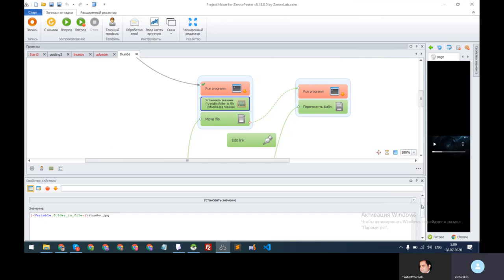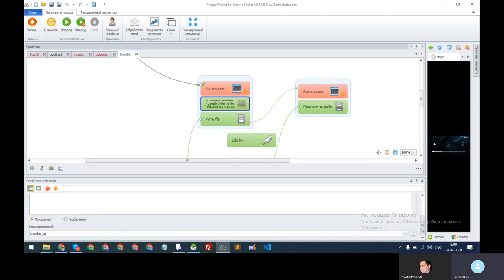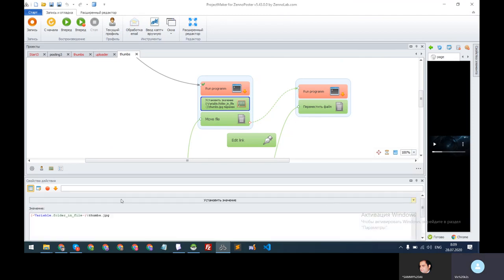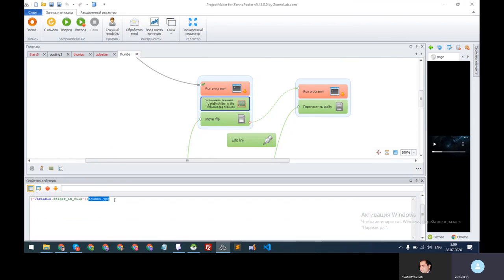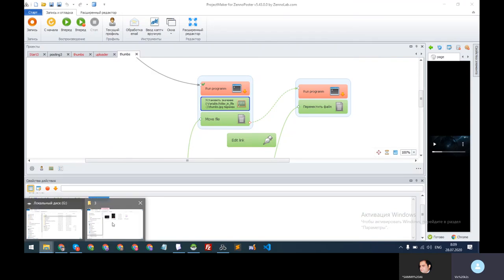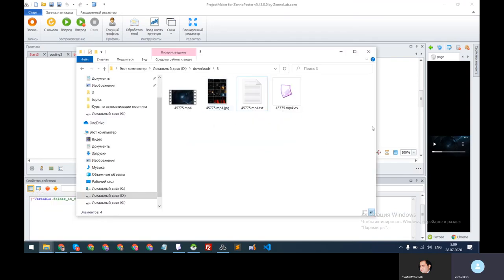So now we're just saving some variables. We're saving the variable with the path to this file named thumbs.